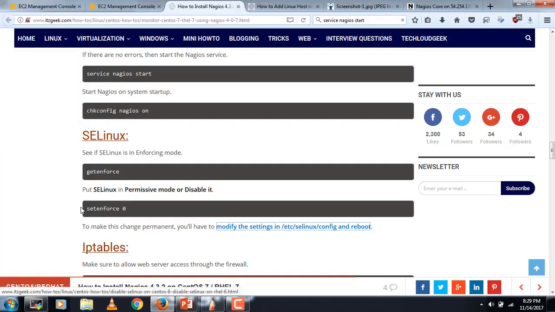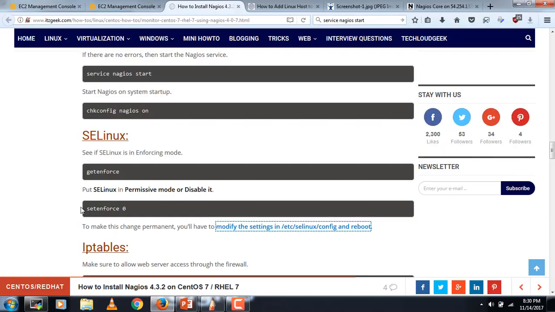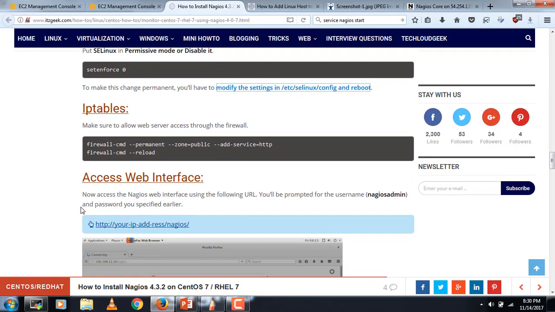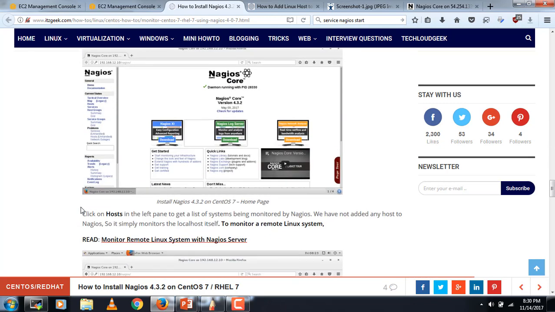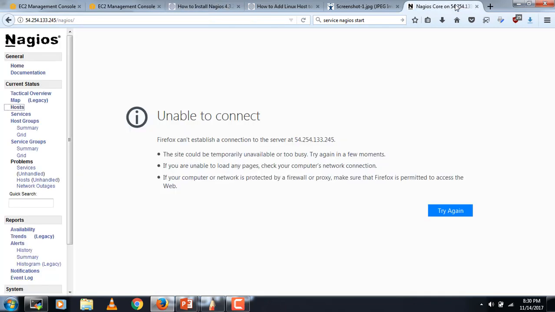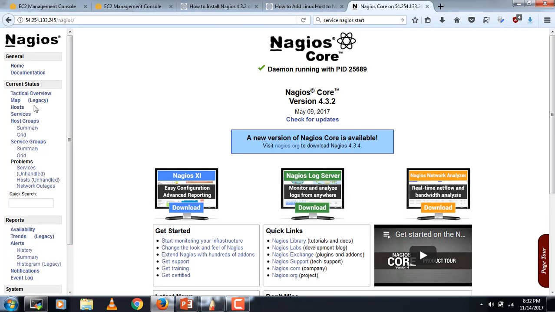Let me disable SELinux and set enforce to 0, so that it changes from enforcing mode to permissive mode. Now I don't need to edit the iptables because I will work with the security groups. Now let me try to log in to Nagios. Now our Nagios server should be working fine.